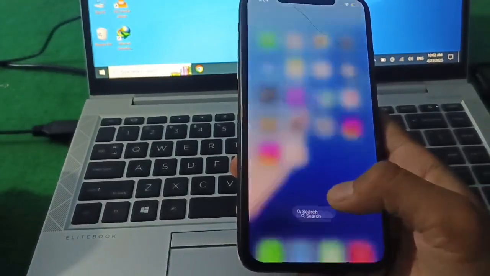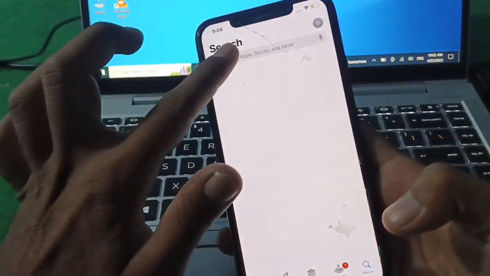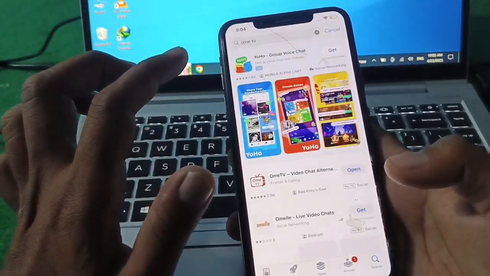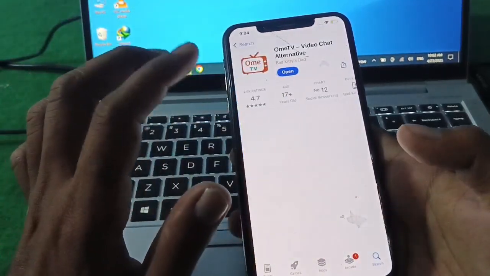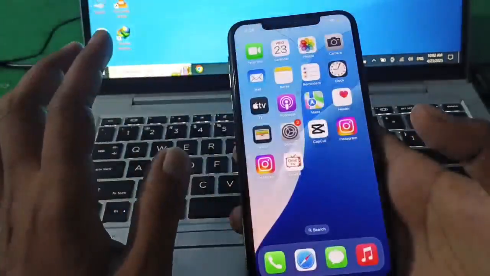If still having this problem, then you have to just simply open up the App Store and search here for OME TV, and you have to update it from here. If there is an update available, then you have to just simply update the app and check if the problem is fixed or not.